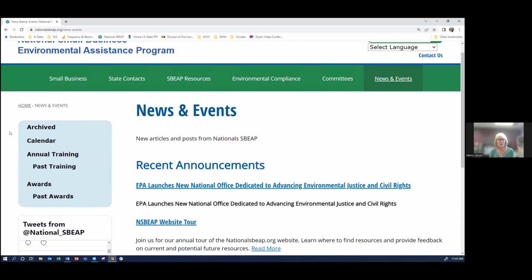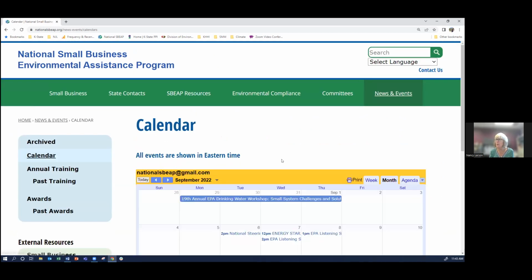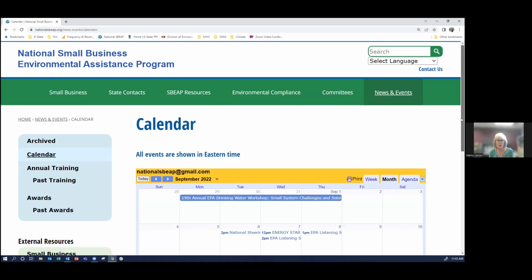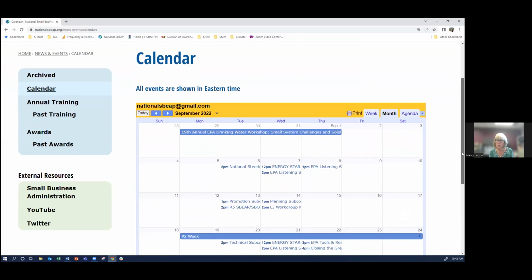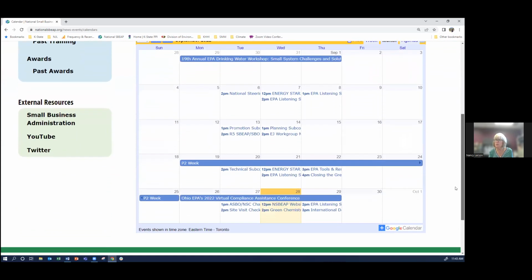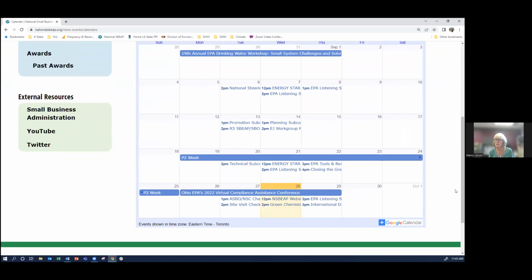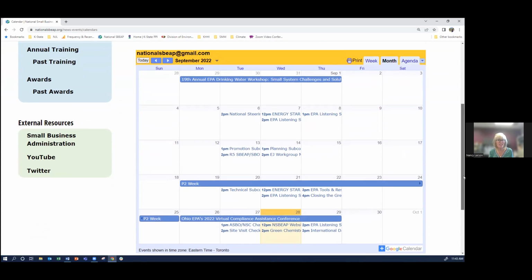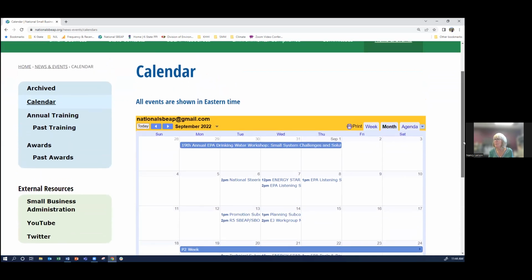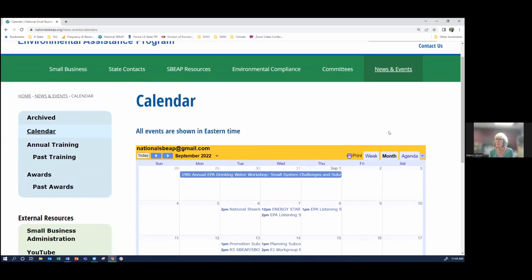And then finally, I'll just show you the calendar, and then we're going to wrap this up. We do like to post events on this calendar, so we try to post our subcommittees or work groups on this calendar, as well as things that come across the main listserv that are relevant and of interest to our SBEAP. So for example, Ohio is having their virtual conference this week, and we've got that posted here. If you've got events, please share them out to Maine or share them out to us directly, and we'll get that picked up and put on this calendar.